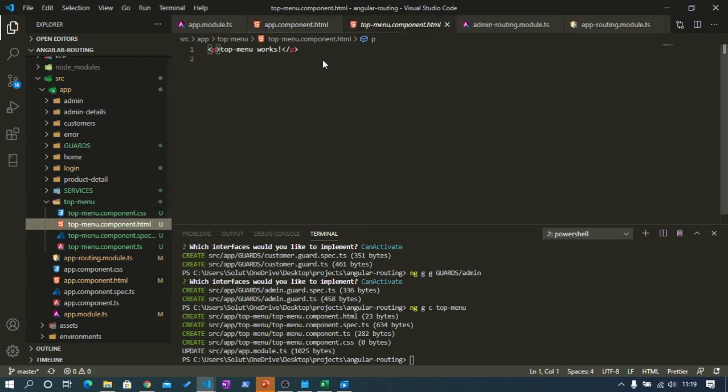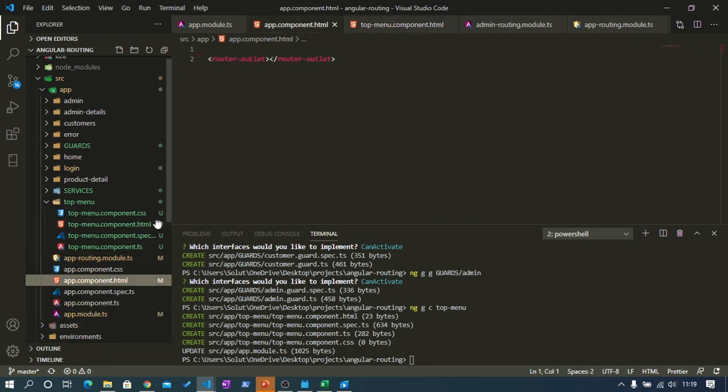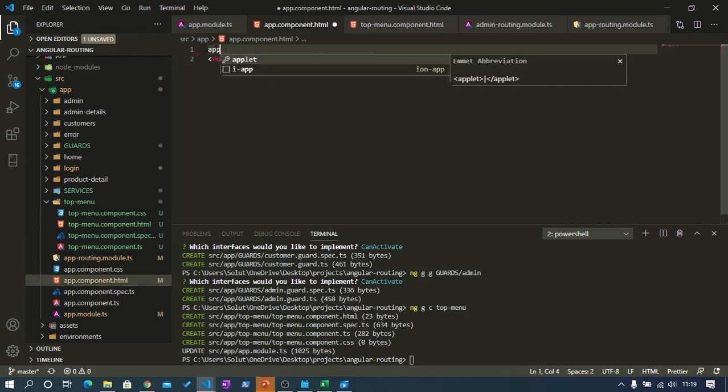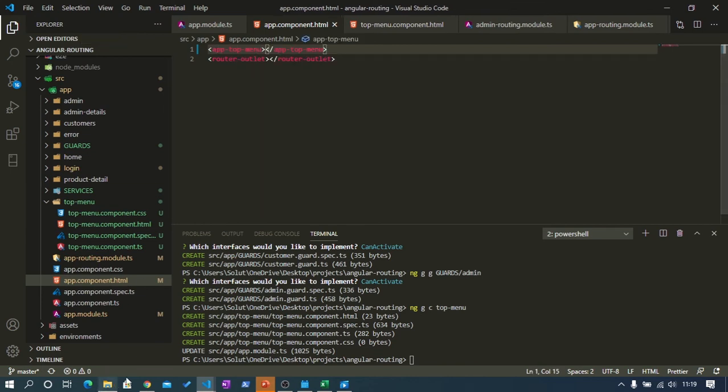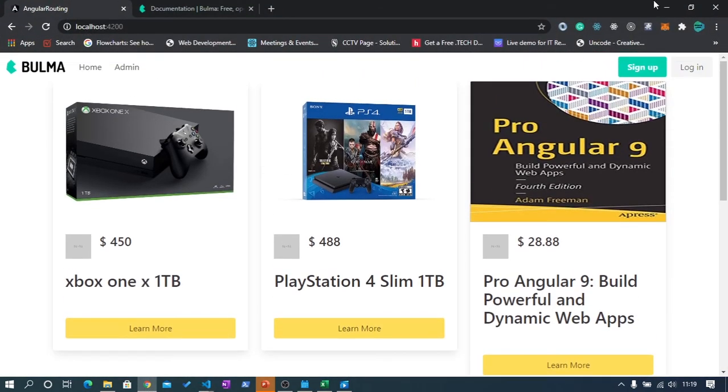So I'm going to go to top menu HTML, paste that back, and actually call it from the app component HTML. So it's going to be app top menu. Let's see if it's back. So the menu is back.